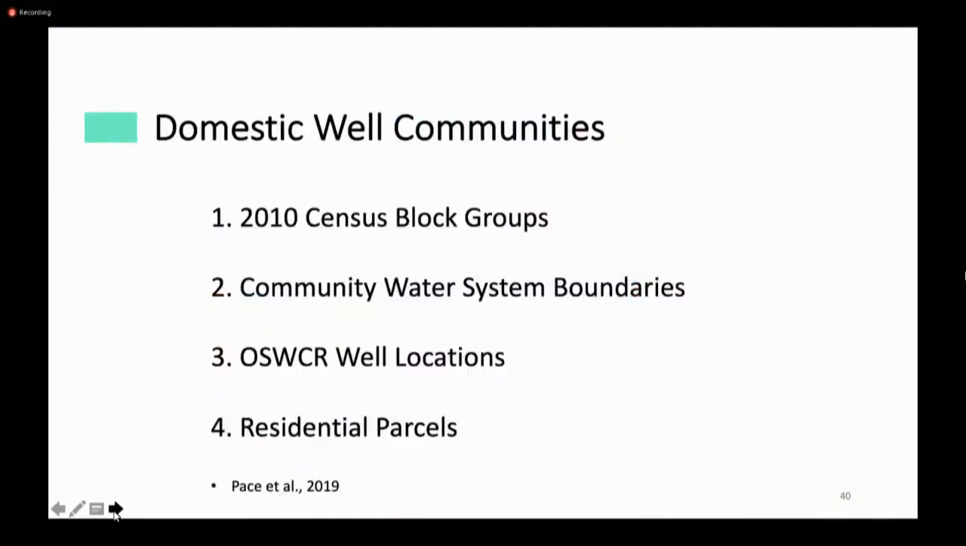So there were 4 main data sources that we integrated into this layer. We used census block groups, community water system boundaries, point data for well locations, and polygon data locating residential parcels. And I'm going to show you a little bit more about how we put these together.